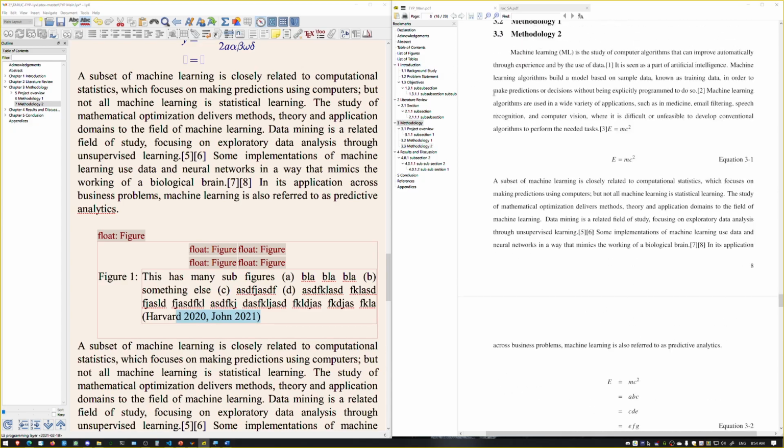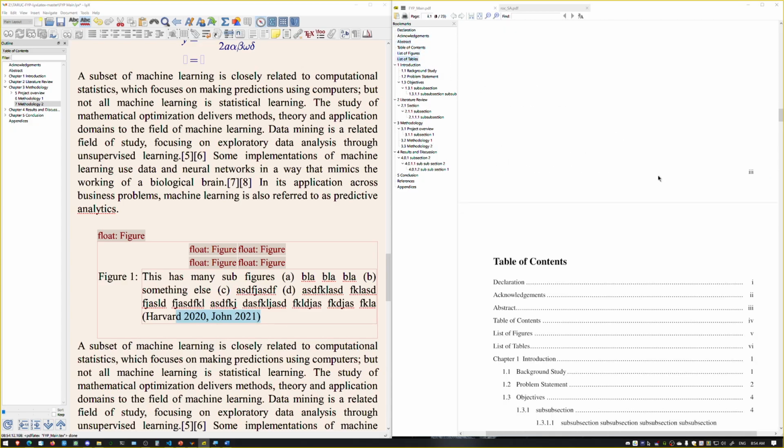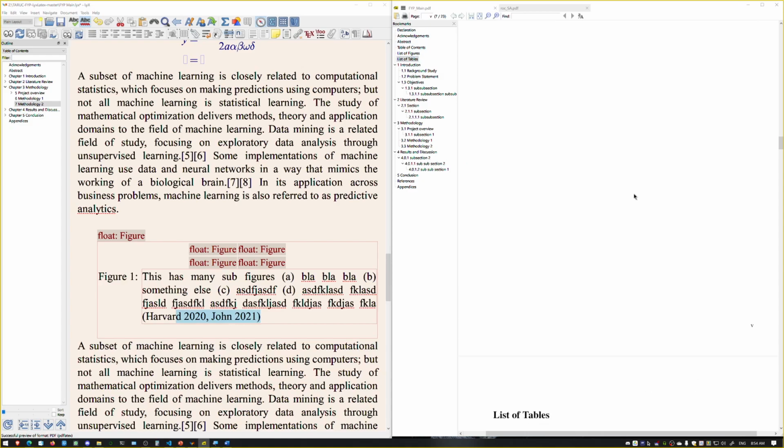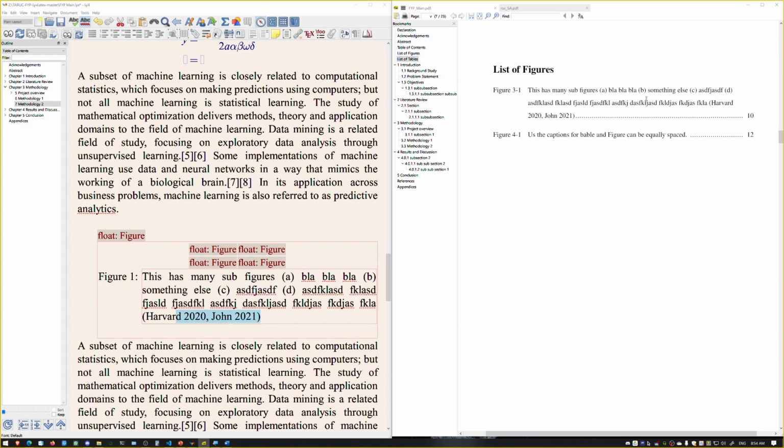So if you go to the table of contents, this is not beautiful. You see the list of figures, this is very, very long. Then it becomes like this. So you can put a shorter caption over here without the referencing. So how can you do this?